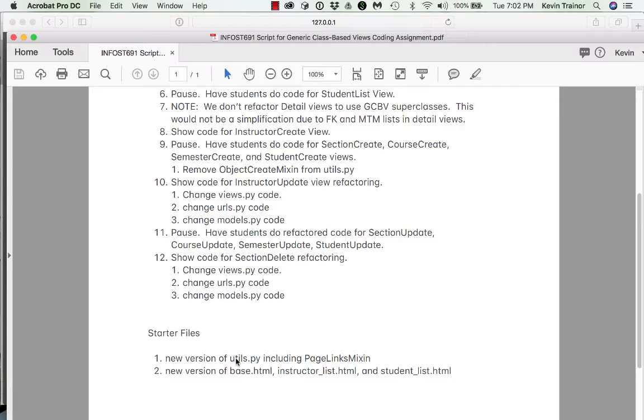In terms of files that we're going to give you, we're giving you a new version of utils.py from the course info app. It has a page links mixin, which is just a whole lot of code for you to copy and type. And we have new versions of base.html. These are all templates, instructor list HTML, and student list HTML. So those should all be included in your starter files.